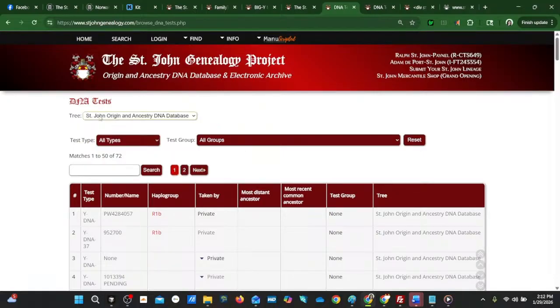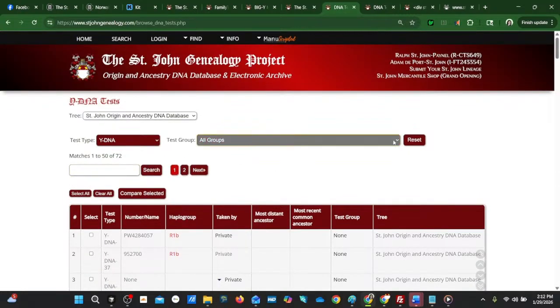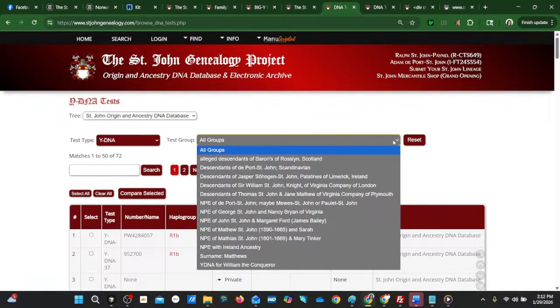population, you're going to want to first make sure that you're in our main tree, which is the St. John Origin and Ancestry DNA database. That should automatically populate by default. Then you're going to have test type, and you can select from the different test types. If you want Y-DNA, you select Y-DNA. And now we have the Y-DNA broken down into groups. For the Highlight family, we have the descendants of William, and then we have the descendants of Thomas. And then we have NPE groups that we haven't identified yet, or we have identified them.